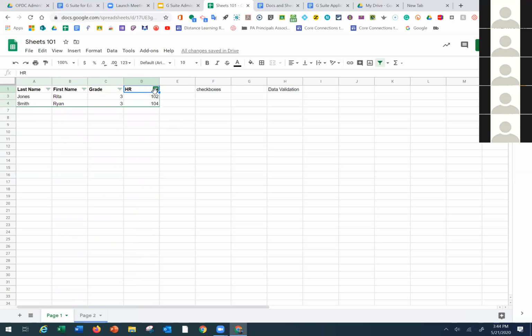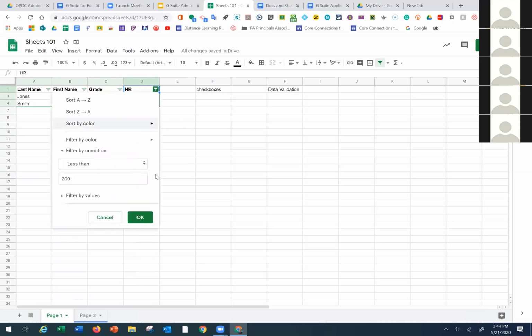I know the filter's turned on because you see it fills itself in. I can go into there and turn off that filter really simply, just by putting none back in, and it's just going to bring it back.